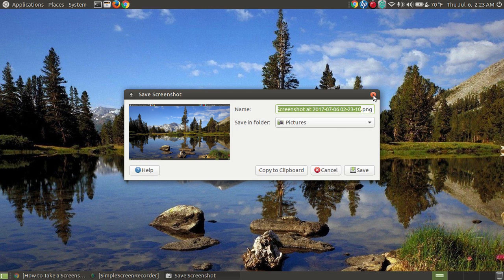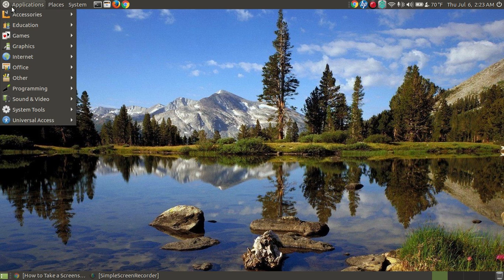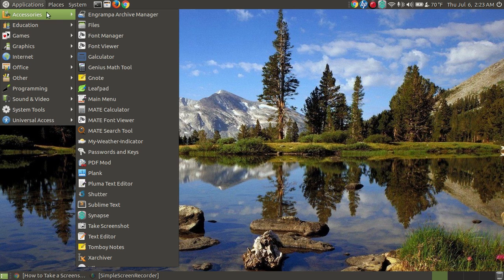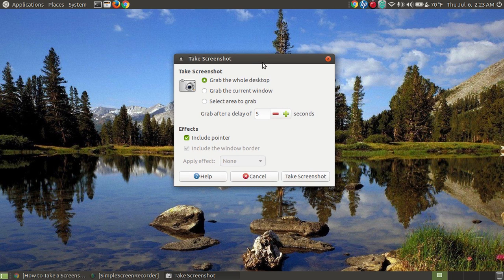Another way you can access the screenshot tool, and I'll go ahead and cancel this out, is by going to the Applications menu, choosing Accessories, scrolling down to the tool called Take Screenshot. When you select that, it's not going to immediately take the screenshot like pressing the shortcut keys. From the screenshot tool, it'll bring up a dialog box giving you three, or actually four, options. Three main options and sub options that go along with the top two.